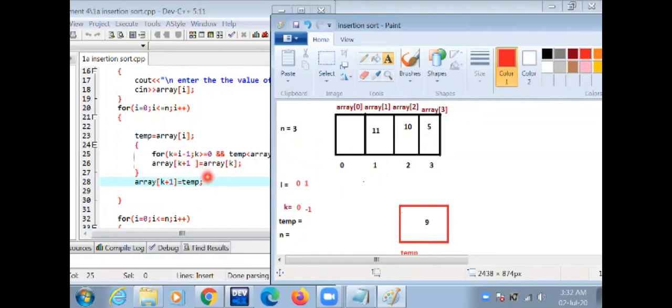The value of k is decremented and the condition check k greater than or equal to 0 is false. Then the loop is terminated. The value of k plus 1 is 0. K points to this value and temp. The value of temp, 9, is inserted here. And let's see, the two values are sorted in this array and 10 and 5 are unsorted.